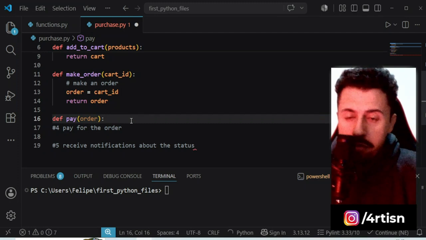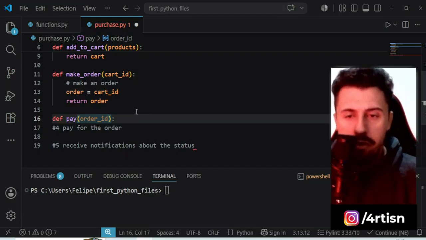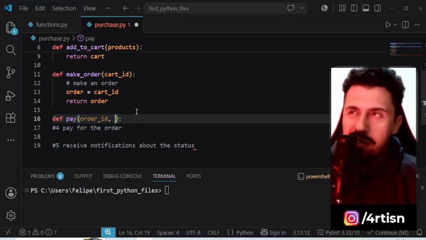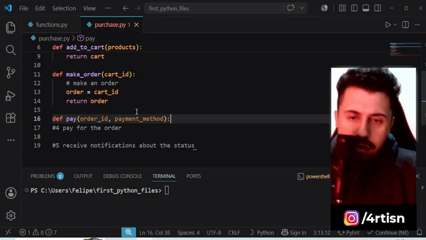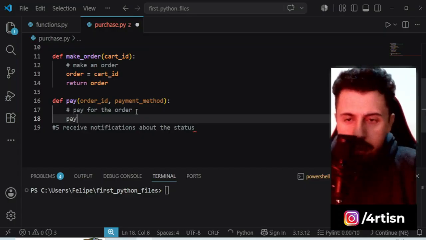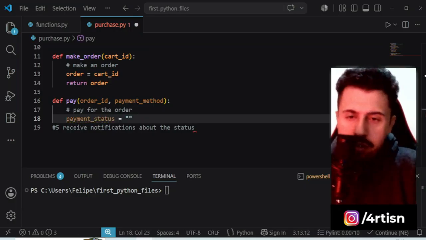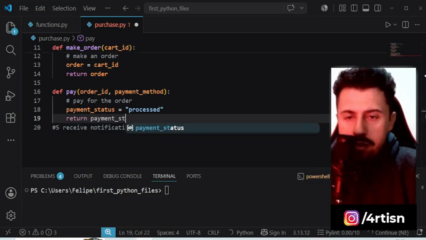We could pass the order ID as a parameter, and if we need to pass multiple parameters, we can just put a comma here and put the name of the other parameter. We could pass many parameters if we wanted. For example, in the pay function, we could pass the order ID and the payment method. So here we would basically pay for the order, payment status, receives processed, return payment status.